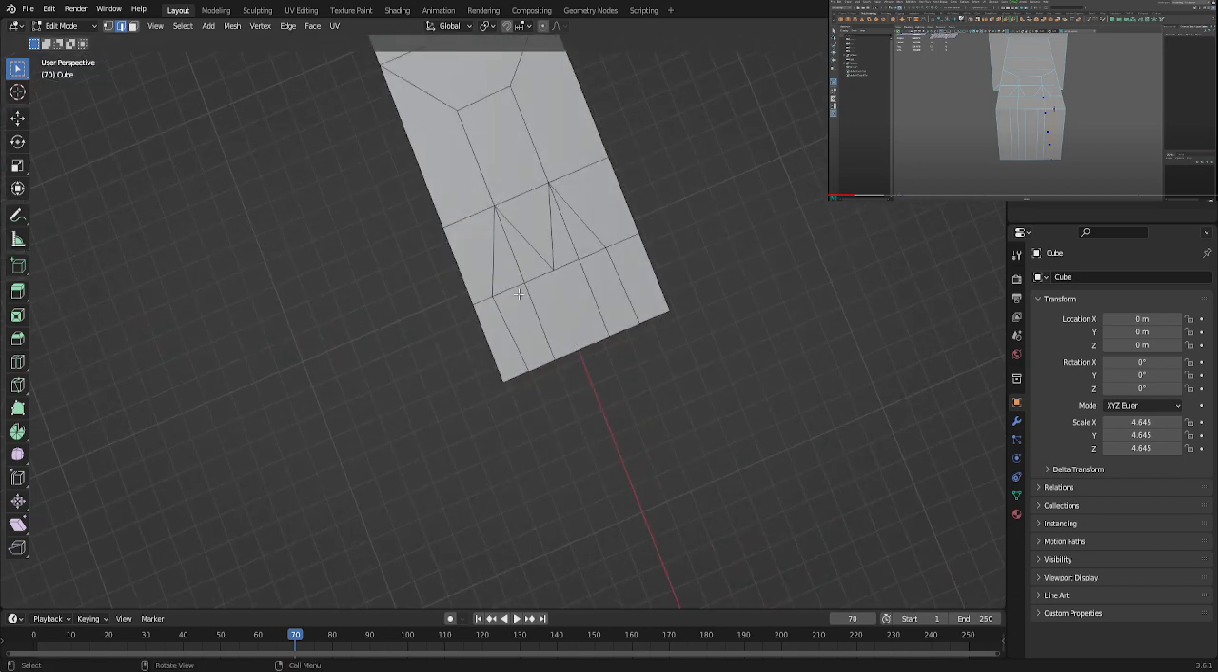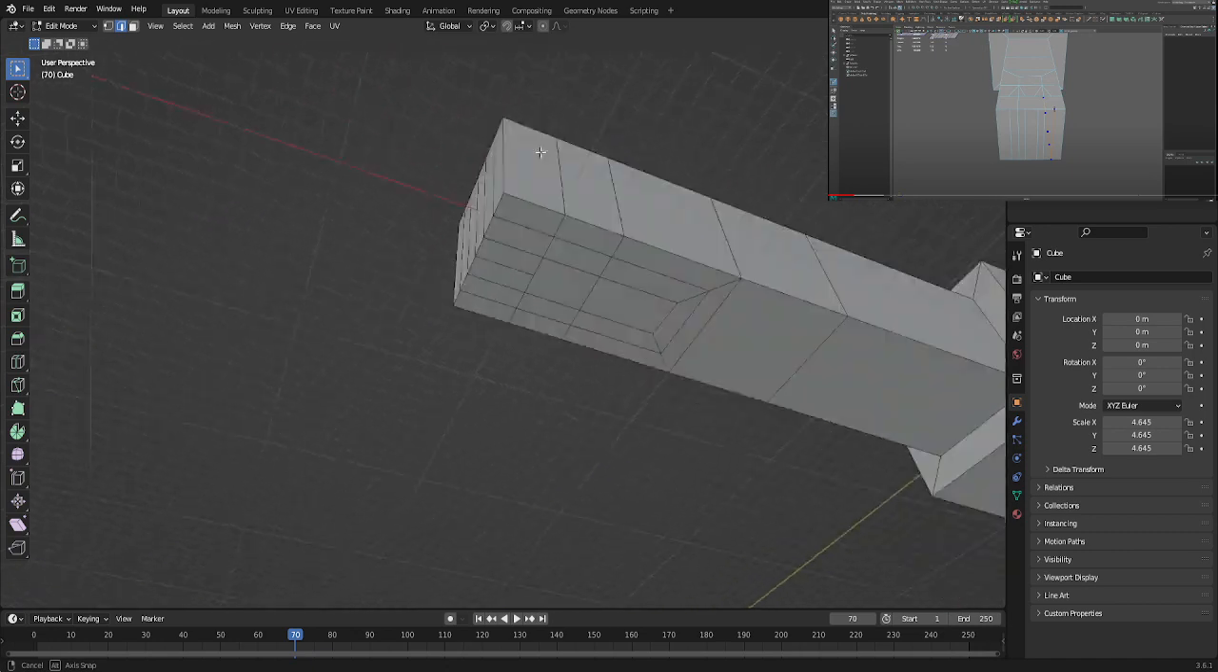Why are we doing all this extra topology? What's the point of it? More detail? Is that what it is?